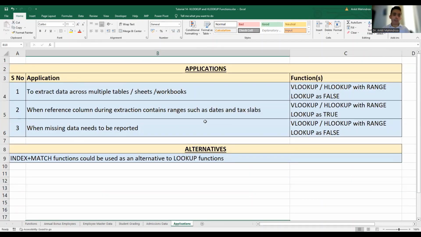Now, coming to specific applications and the alternatives for the VLOOKUP function, we have multiple applications that we've already demonstrated through this video. It can be used to extract the data across multiple tables, sheets, workbooks, and we can use both VLOOKUP and HLOOKUP with range lookup as false. HLOOKUP is specifically used when we have data arranged horizontally, whereas the examples we have just taken had the data arranged vertically in the form of columns. If the same data is arranged in a horizontal manner, then we can make use of the HLOOKUP function in those scenarios. So that is the first application, to extract data across multiple tables, sheets, and workbooks.